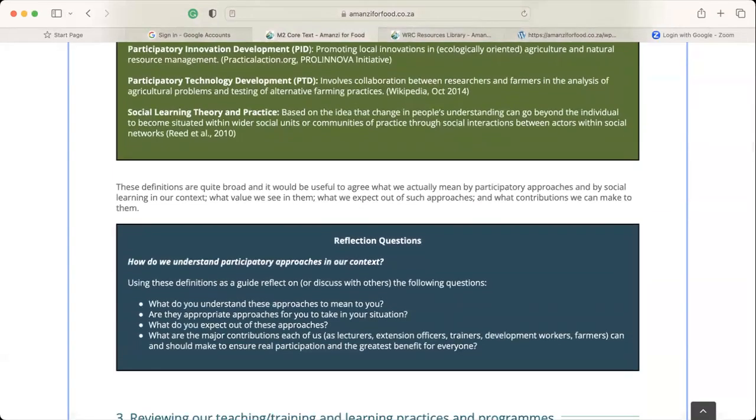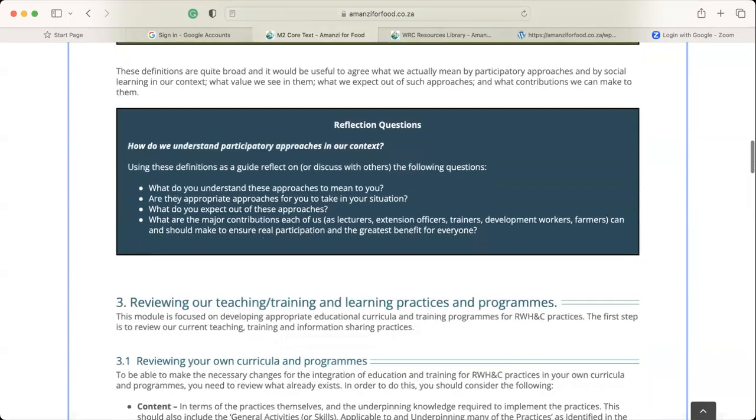And then from there, there are also reflection questions. How do we understand participatory approaches in our context? Using these definitions as a guide, reflect on or discuss with others the following questions. What do you understand these approaches to mean to you? Are they appropriate approaches for you to take in your situation? What do you expect out of these approaches? And what are the major contributions each of us as lecturers, extension officers, trainees, community workers, and farmers can and should make to ensure real participation and the greatest benefits for everyone?